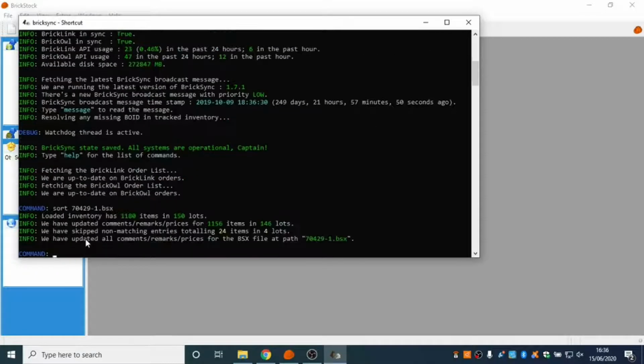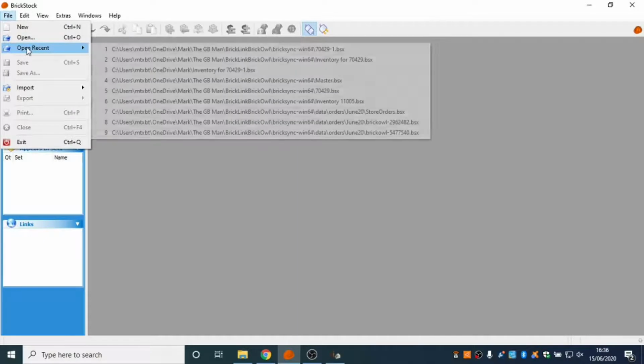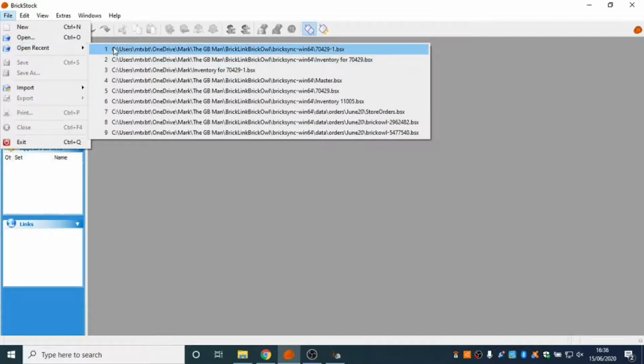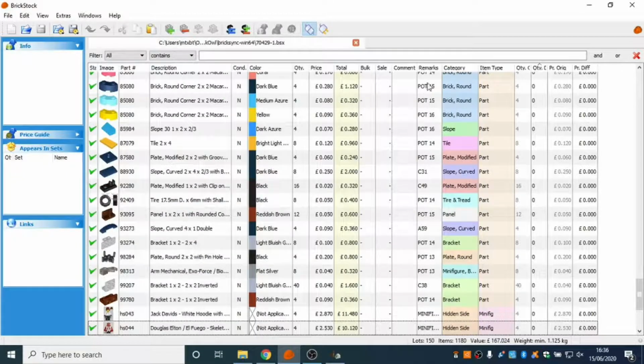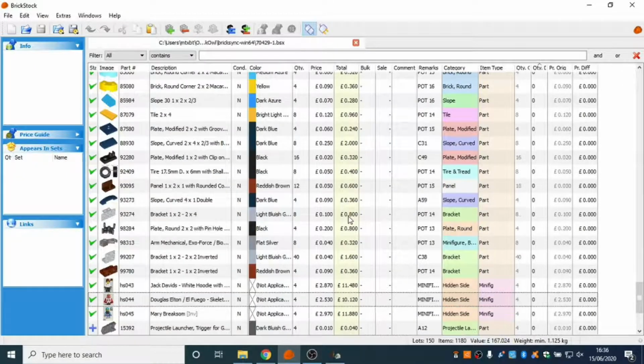We go sort 70429-1.bsx, enter, and that's now done all 150 lots, all 1180 items, and it's changed the remarks to everything we have. So everything that it knows we've got has been added with remarks. So we can now minimize that. File, open recent, that one, and it should, fingers crossed, yes. So now we've got all the remarks in here and the prices.